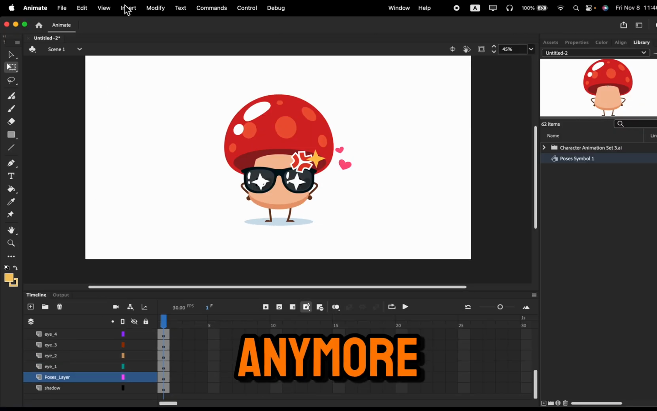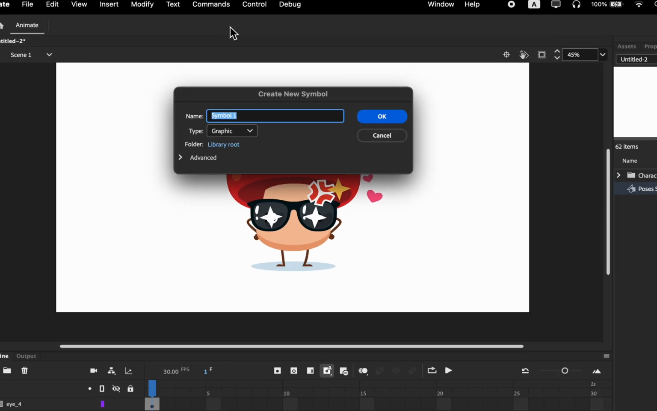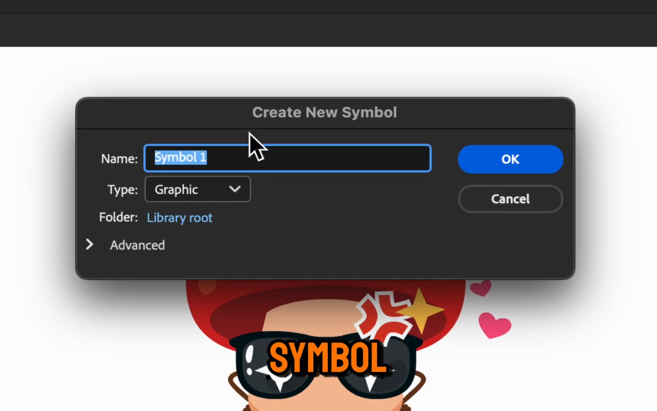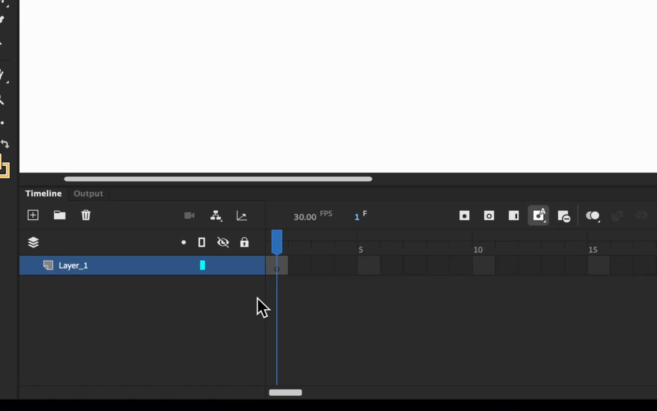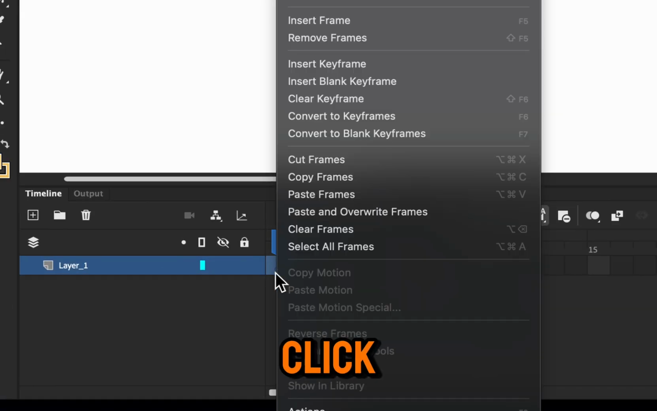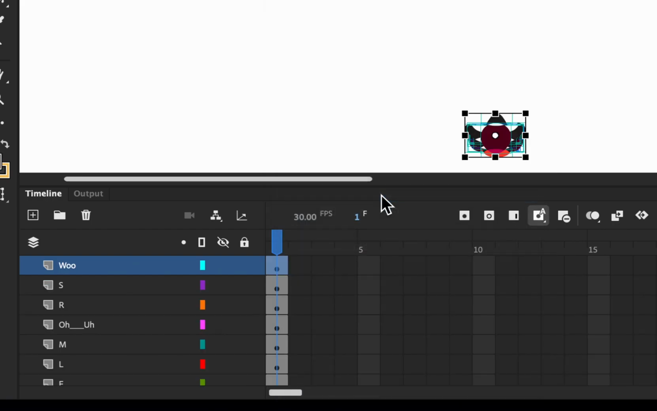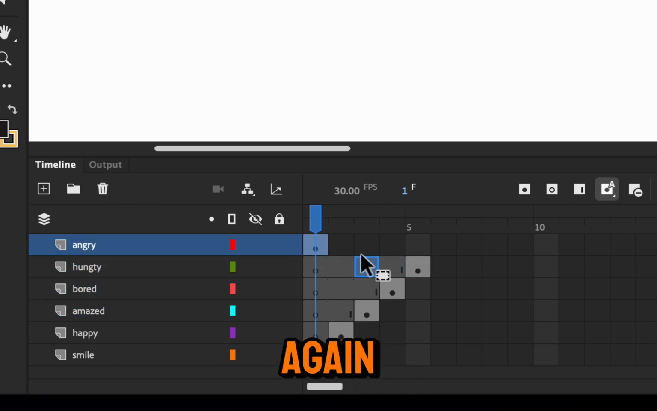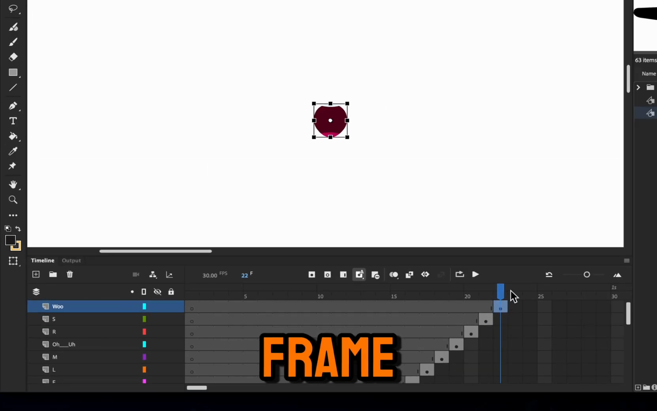Since we don't need them anymore, go to Insert, a new symbol, and let's call it Mouth Symbol. And again, make sure the type is set to graphic. Press OK. And hovering over the first keyframe, right click and let's paste frames. And again, we're just going to do the same process, move each of the layers in a different time frame.